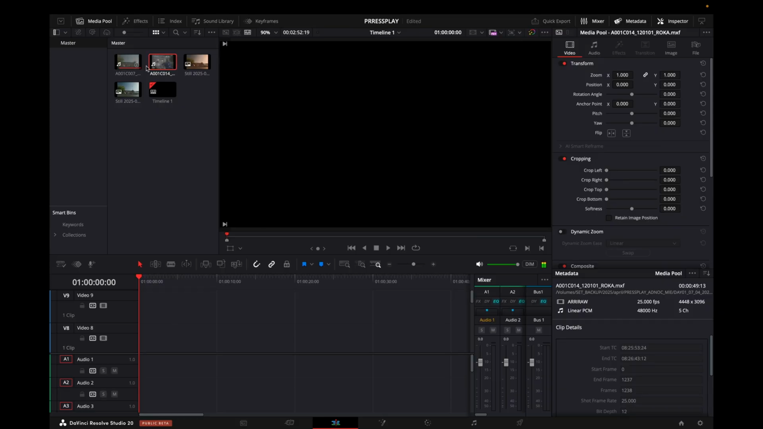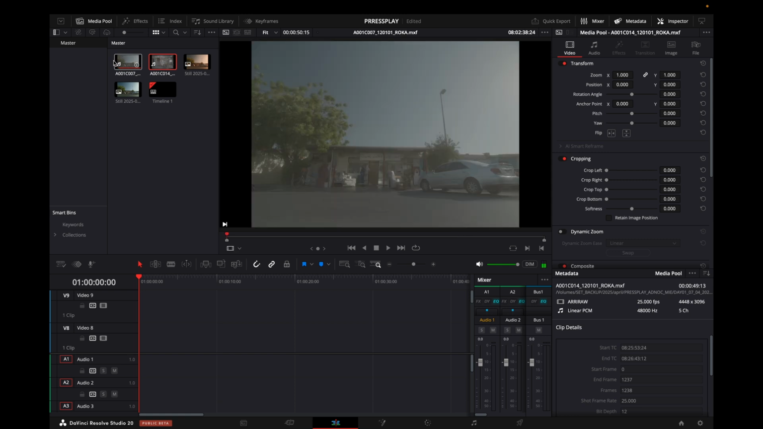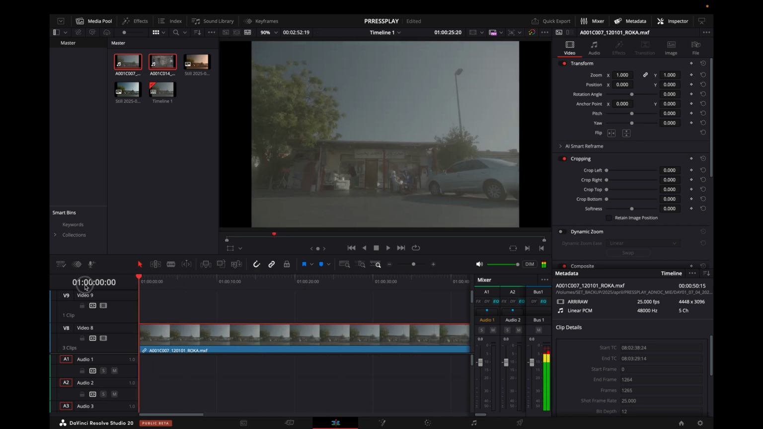To show you that, I have imported these two clips. One is wide and the other one is a medium close-up tracking-in shot. These videos were shot on an Arri Alexa Mini LF camera in Arri LogC3. I will import both of these into my timeline first of all. There you go. First, this is the wide shot.